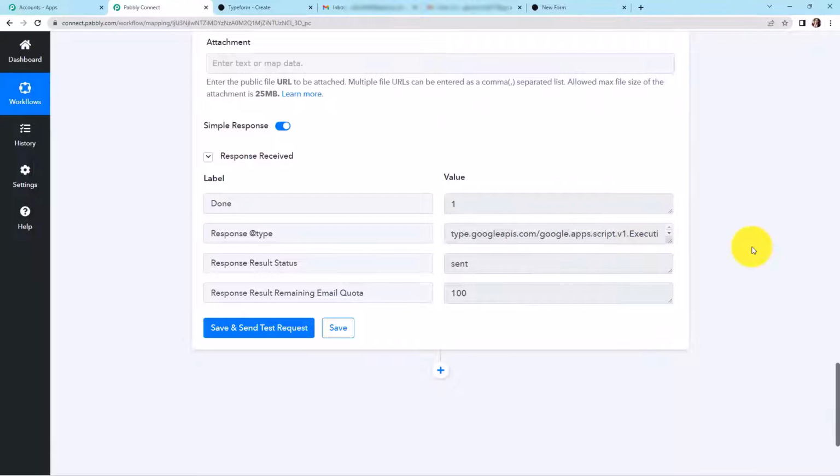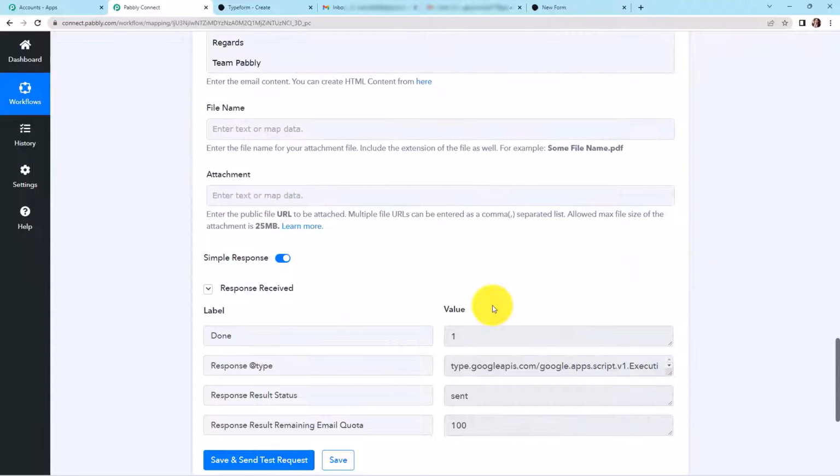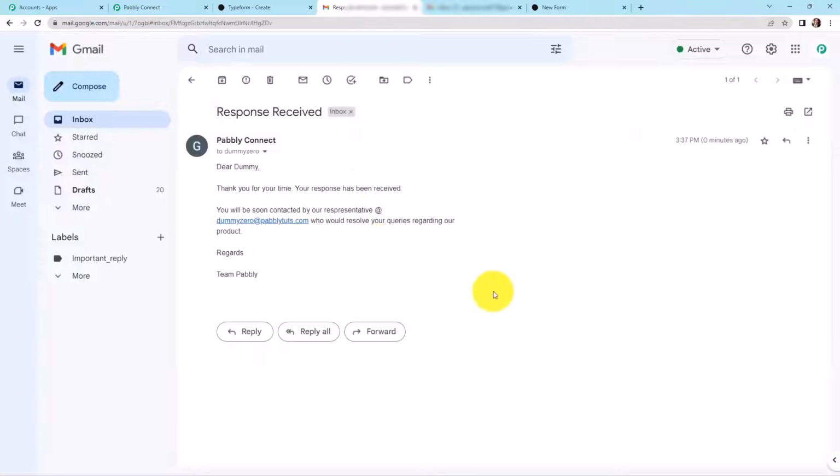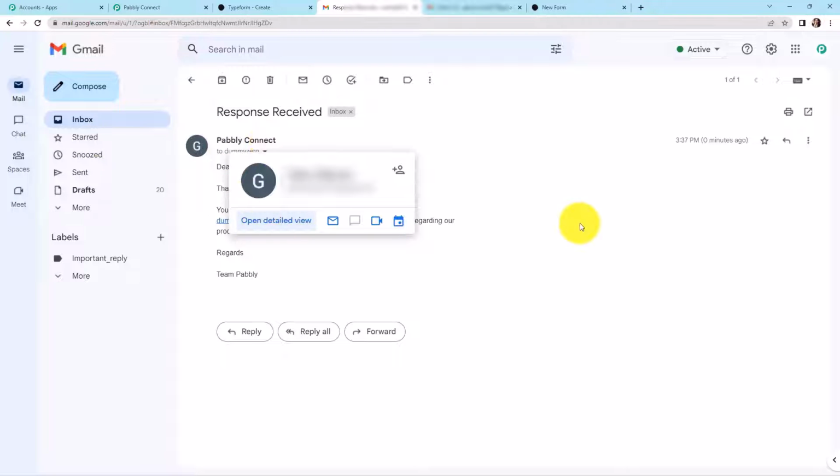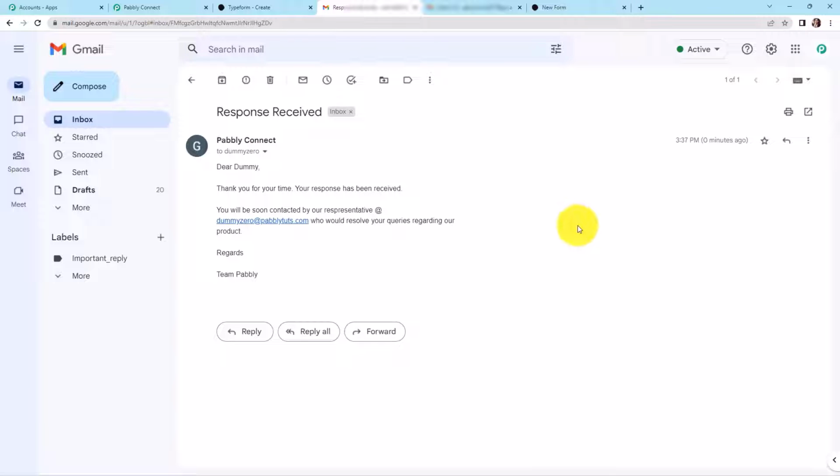So here we can see that our mail has been sent. So now let me take you to the email address where we have received a mail, and yes, here it is. So the mail has been received through Pabbly Connect, and this is our message. This basically means that our integration till here has been successful.